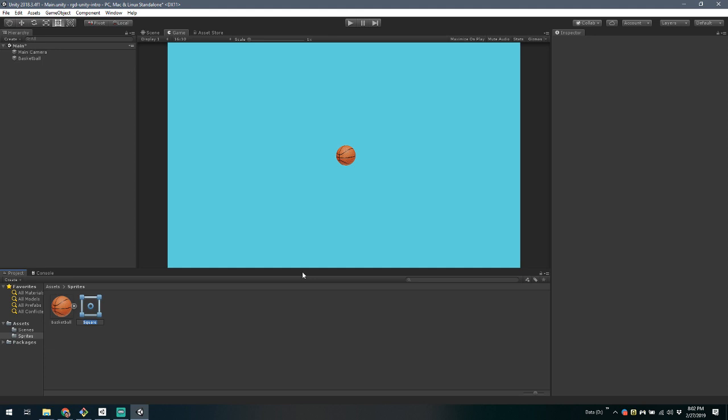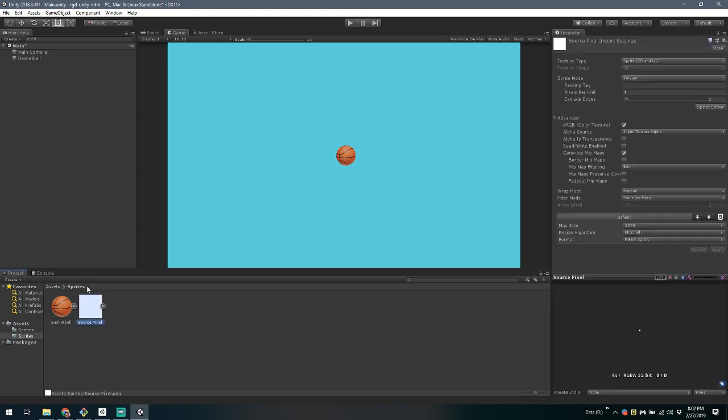And I'm going to call it source pixel because I love my source pixel. Square is too boring. So it just creates a quick sprite for me. By default, it's 4x4 or 2x2 pixels. Oh, I'm sorry, it's actually 4x4. It's 4x4 pixels, so it's just a little tiny something there.